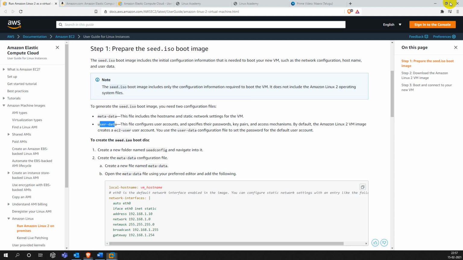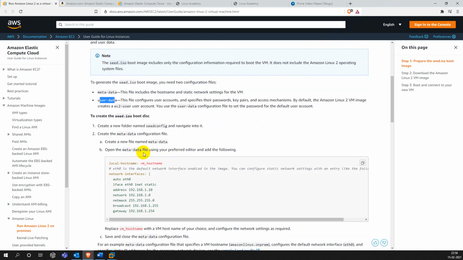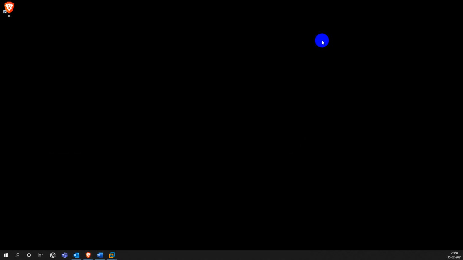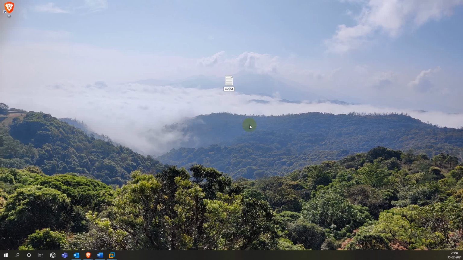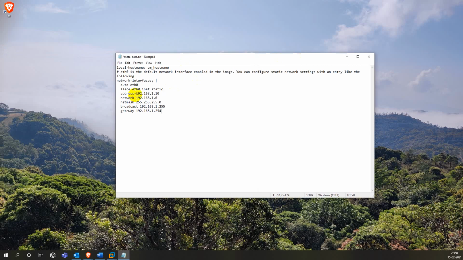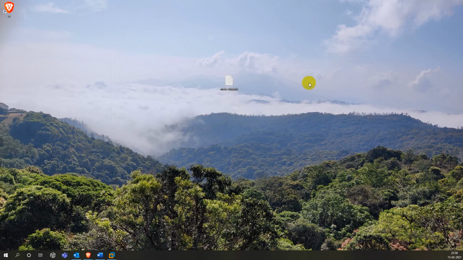So before that, let me create these files locally. So this is metadata and user data. This metadata I am copying, meta-data. Let's keep this extension at present. Ignore all this, just keep all these network settings as they are. You don't need to change them, because anyway we are not going to put this much.